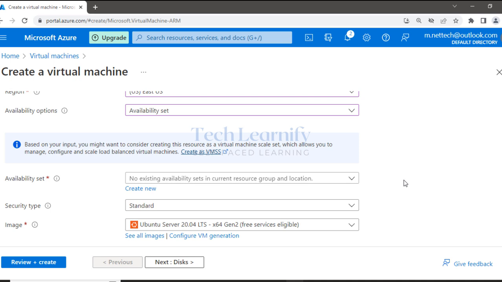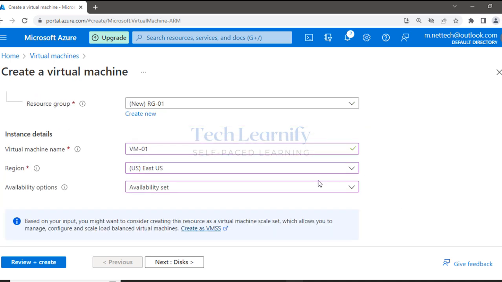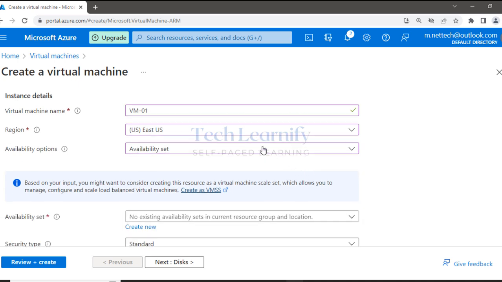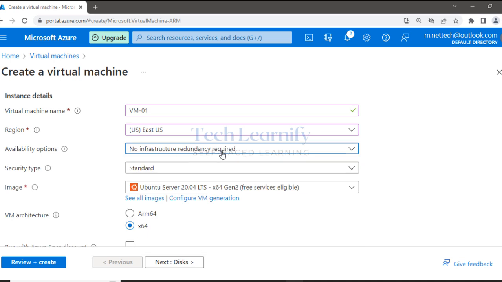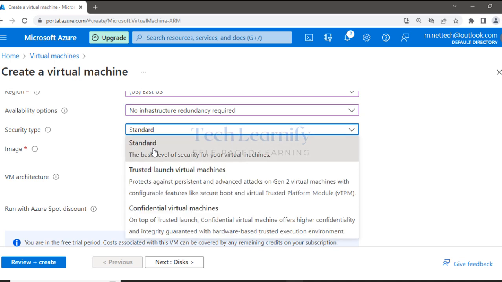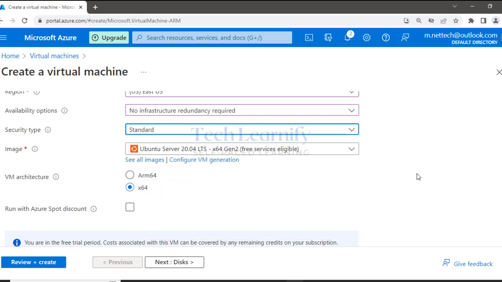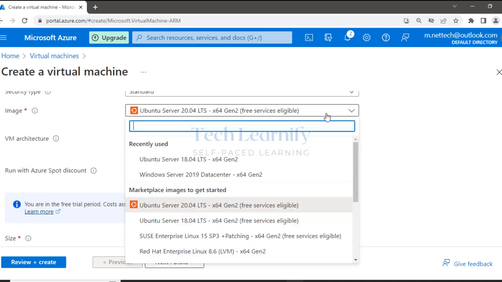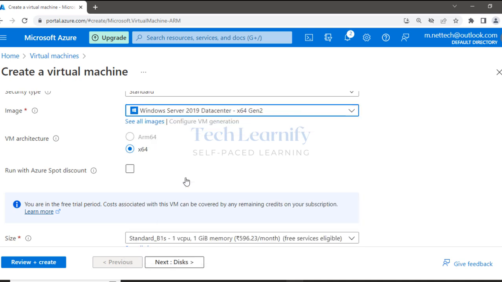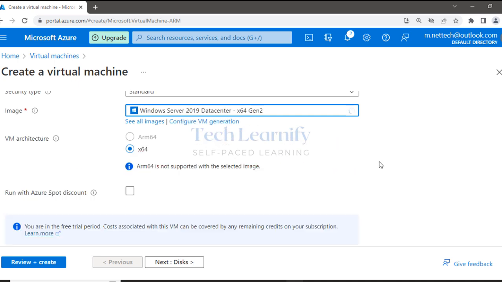So we are not interested in any infrastructure redundancy. So what I'm going to do here is select the no infrastructure redundancy required option, right? Security type, yes, I want to go with the standard basic level of security for the virtual machine. There are some advanced confidential options also. We'll see that later on. Image means whether we want Windows, Ubuntu, or any other platform. Let's say we want Windows Server generation 2, right?